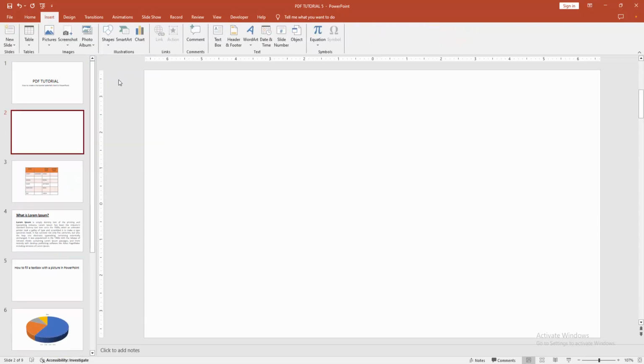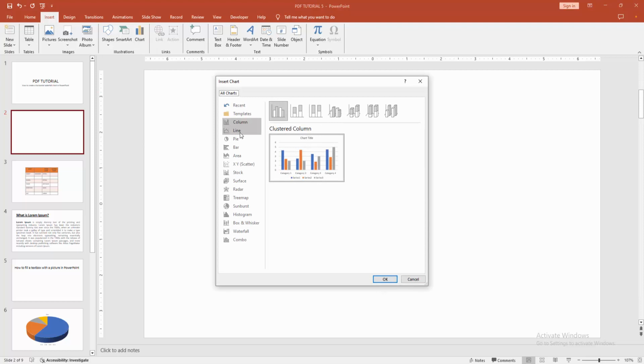Then go to the Insert menu, select the Chart option. We can see here many charts. Here is the waterfall, but this waterfall is not horizontal. Now we go to the Bar section and select the bar chart.